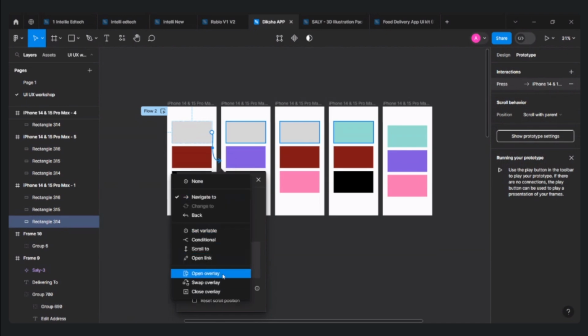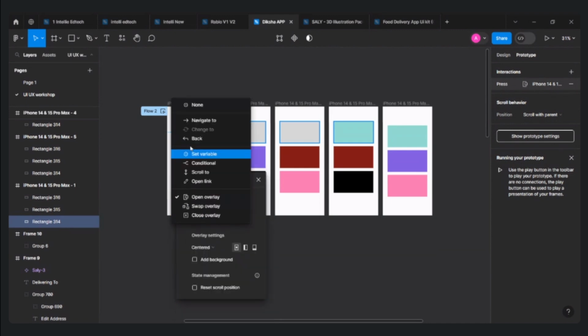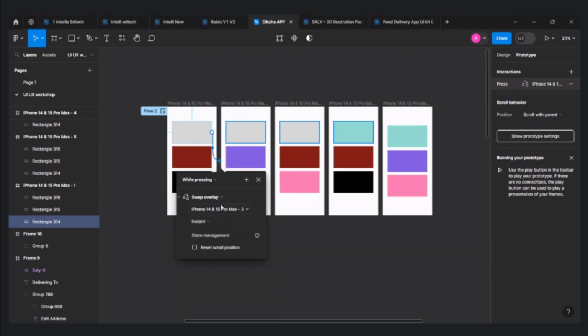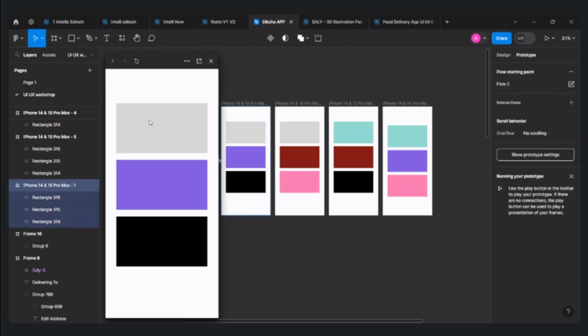You can go with the overlay option, or you can say swap overlay. We have already seen the other one. See what happens while pressing. I have pressed this, continuous pressing. And I release the mouse click. It is back to the normal position. Try this on your own. You'll enjoy this.